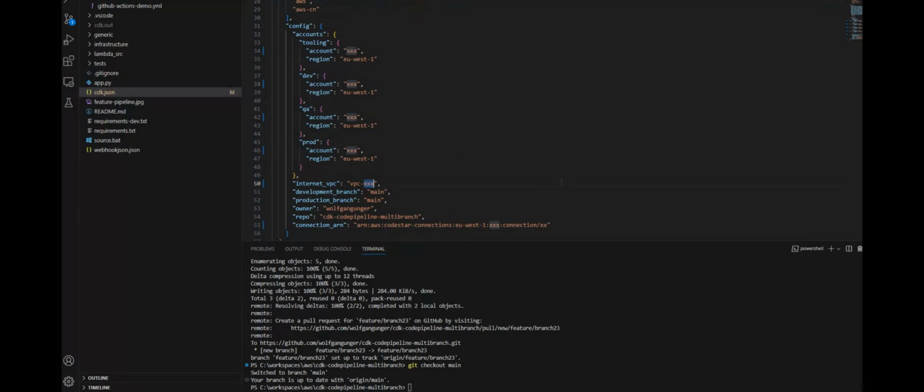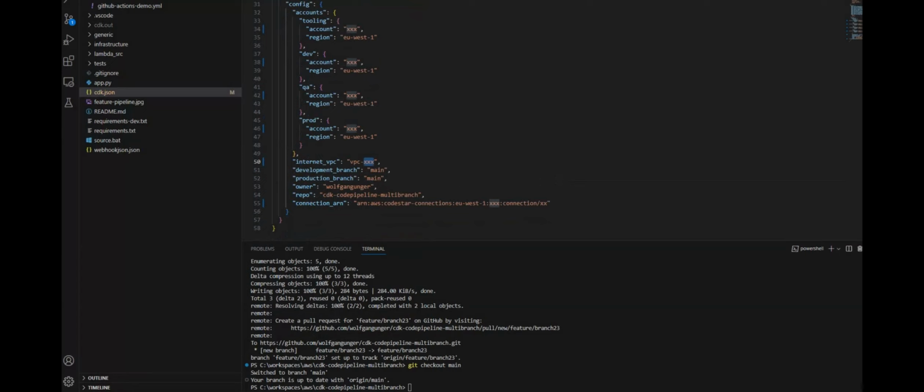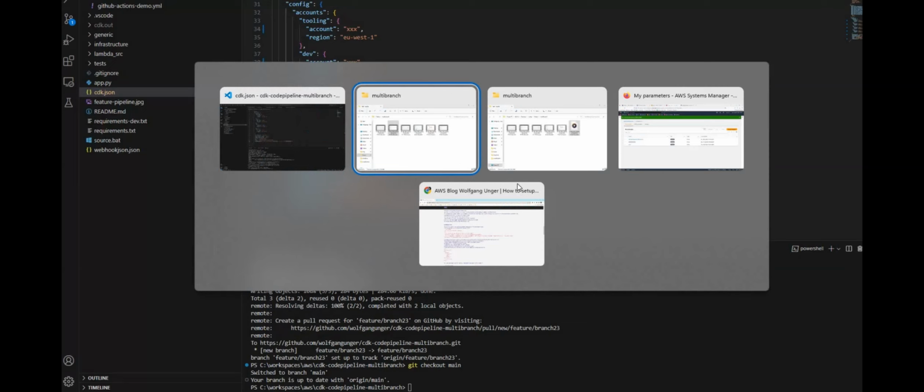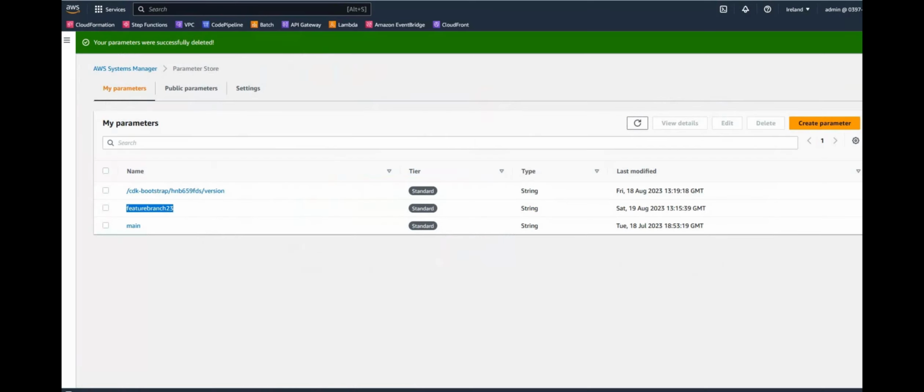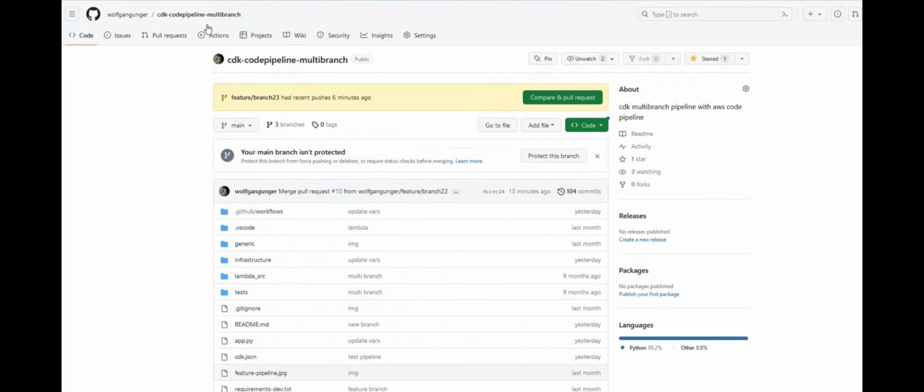You have to insert here the VPC ID from the tooling account, and you have to define your branch names, and you have to set up a connection in developer tools and enter the connection string. So this connection is defined in GitHub. You can go there to applications, and for your repo and for your general settings here, you can define the GitHub connector for AWS.